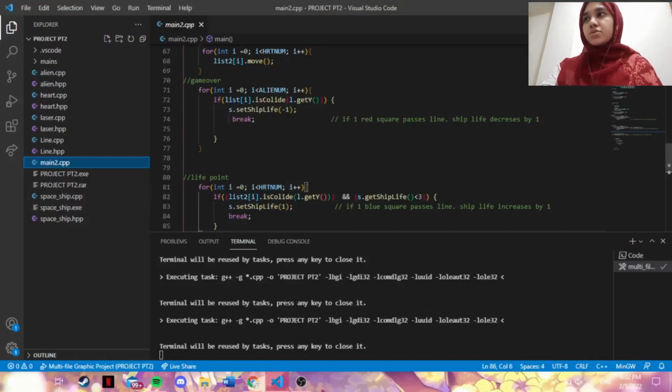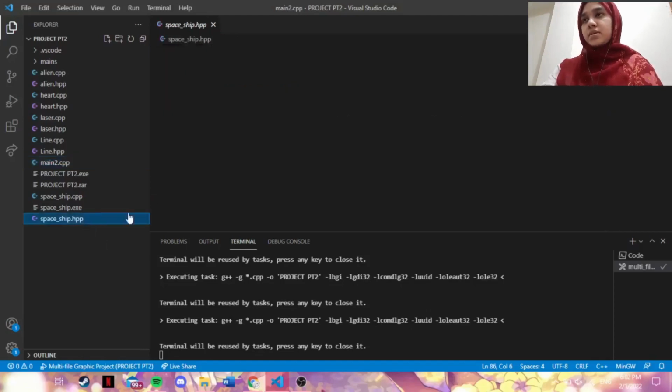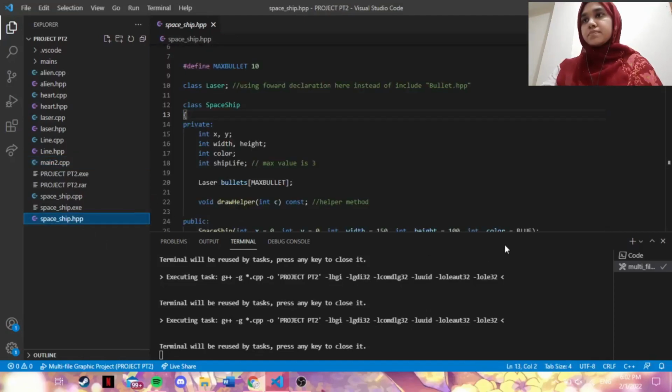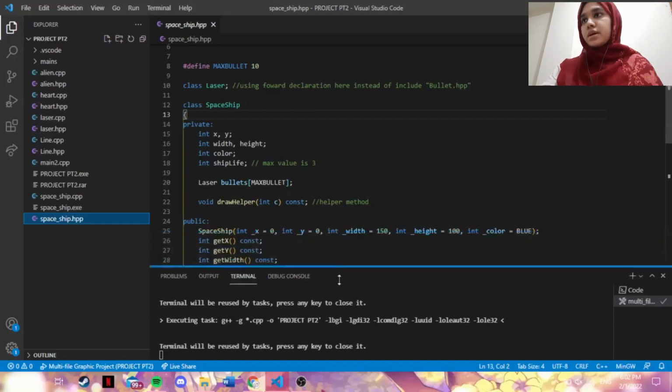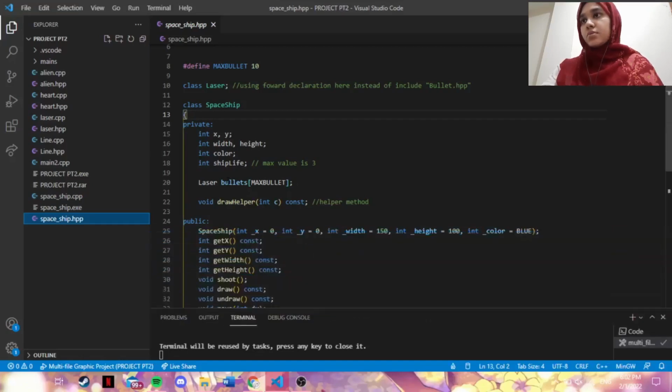We have shown over here how the player and enemies work. We have tested it. In spaceship.hpp, over here we have bullets which belong to the spaceship. So the association here is a composition.